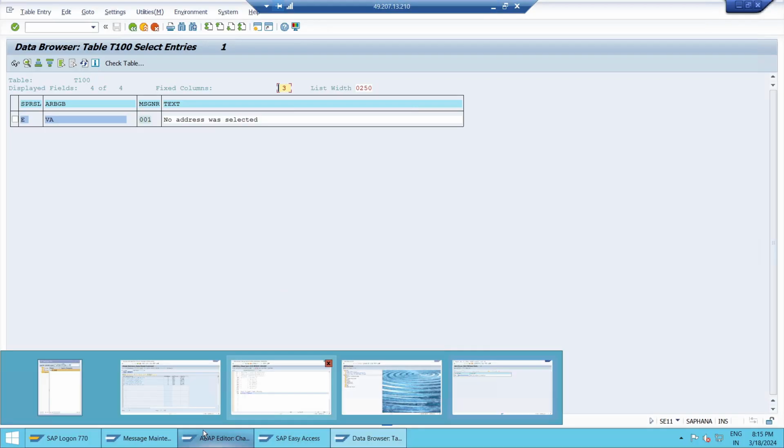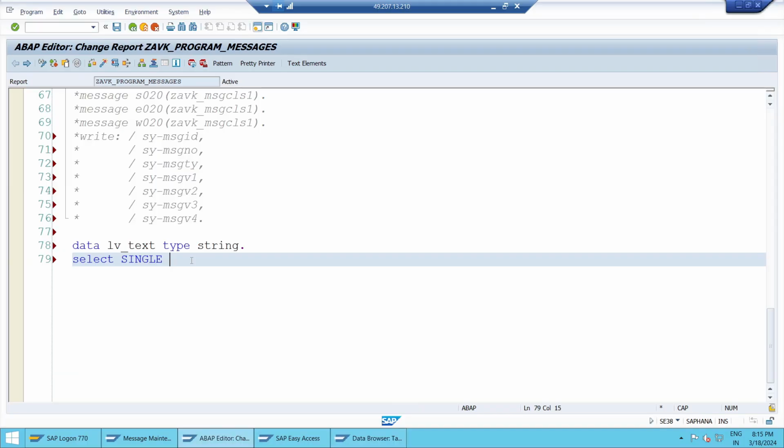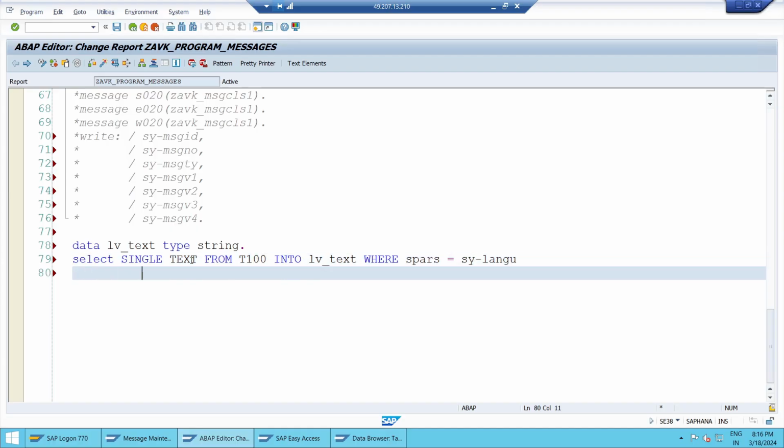So if you want to fetch the text, you have to know the select query. SELECT SINGLE text FROM T100 INTO LV_text WHERE is important. SPRSL equals EN, or you will write SY-LANGU. SY-LANGU is the system logon language. Automatically it will take the system language.